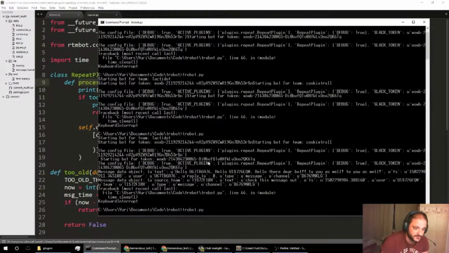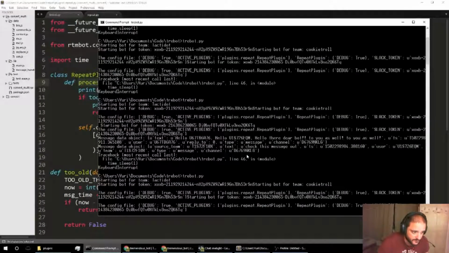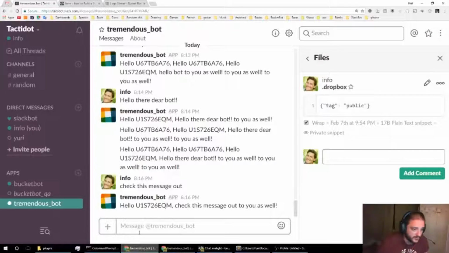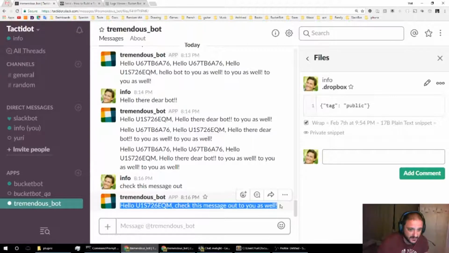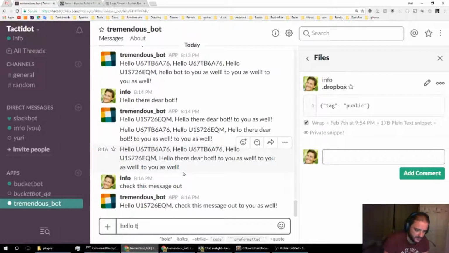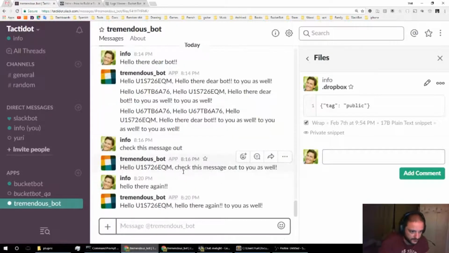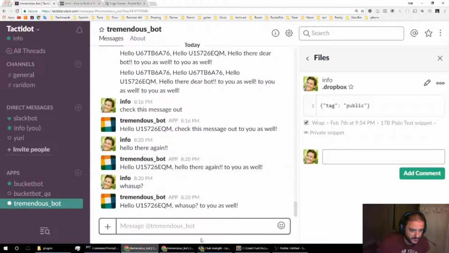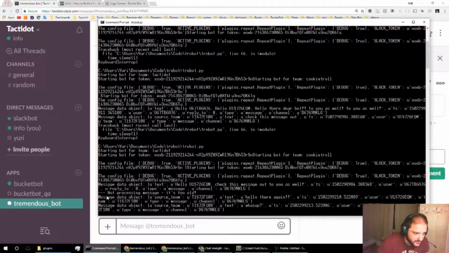Let's see how it works. Okay, there we go. Not processing message, it's too old, because it's the stale message, and we don't get the annoying double repeating echo. So now let's see if the bot is still working. Hello there again. What's up? This is good. And let's look at the console. We're getting messages, we're replying, all good stuff.